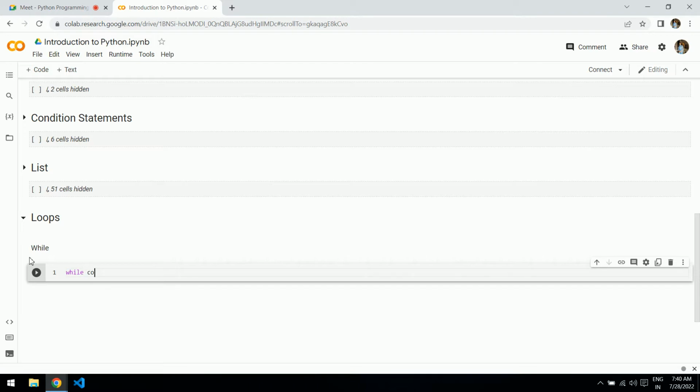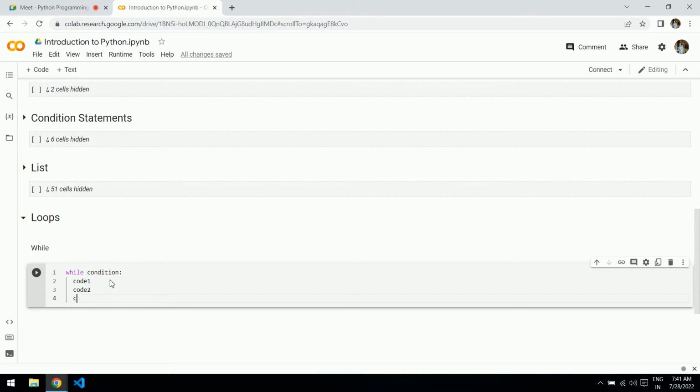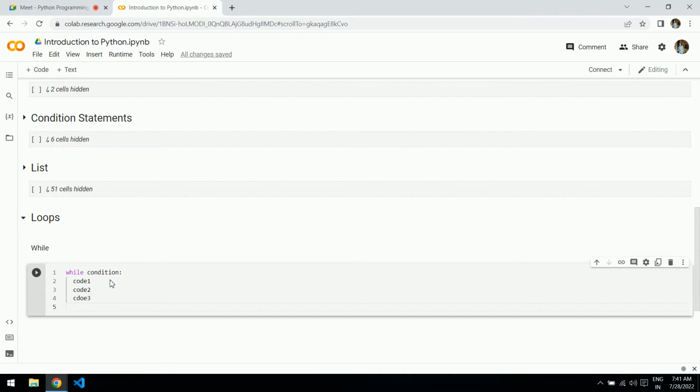In while, you have to write a condition, and once the condition is given, just similar to if, we have to put a colon. Which means the bracket opens. Just like in a few programming languages, where there is a bracket open and close, here instead we'll have it like this. So code 1, code 2, you can have multiple lines of code.